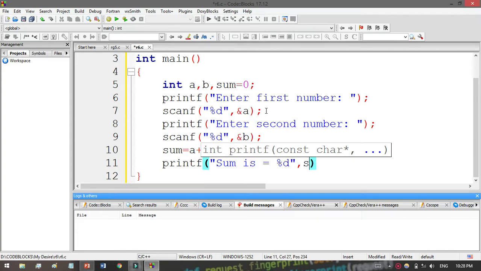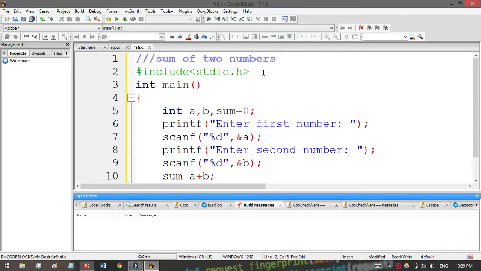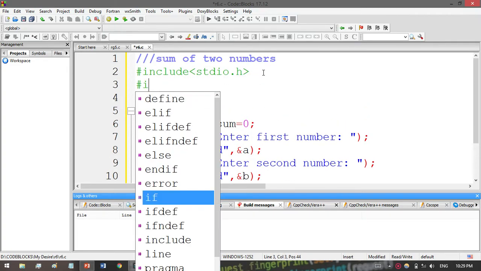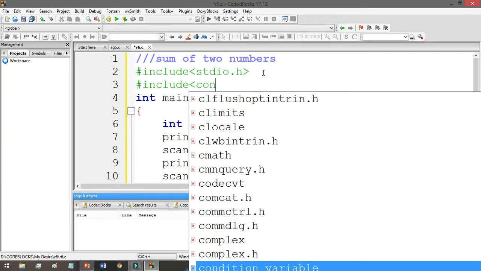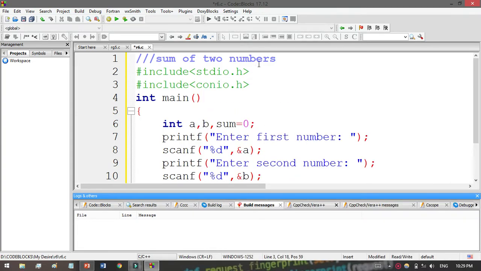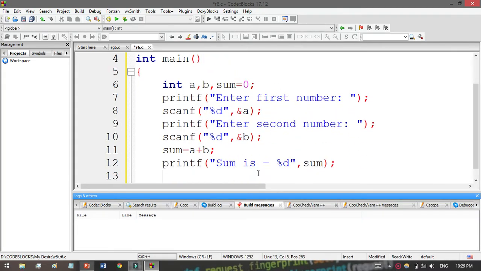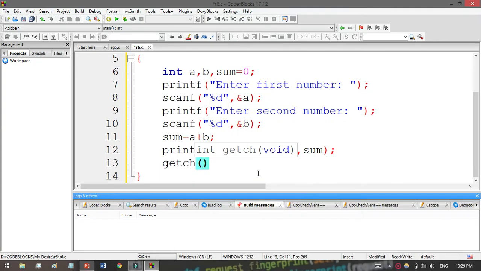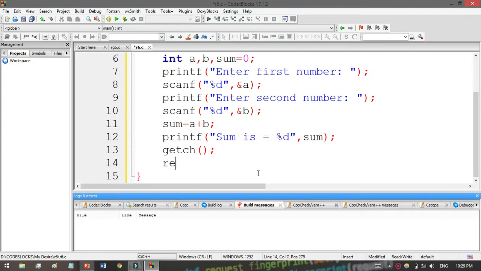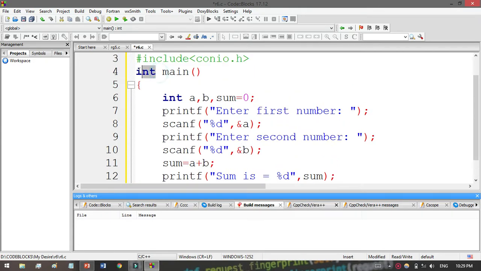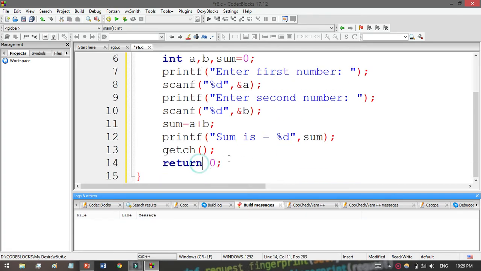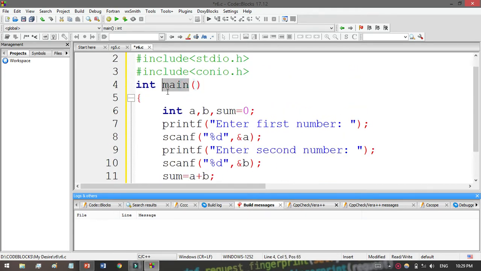So let's sum. Then just here give #include <conio.h>. For it to print okay, we can see getch. Then you have to return because you define the int type. So for this reason you have to return something because main returns integer.